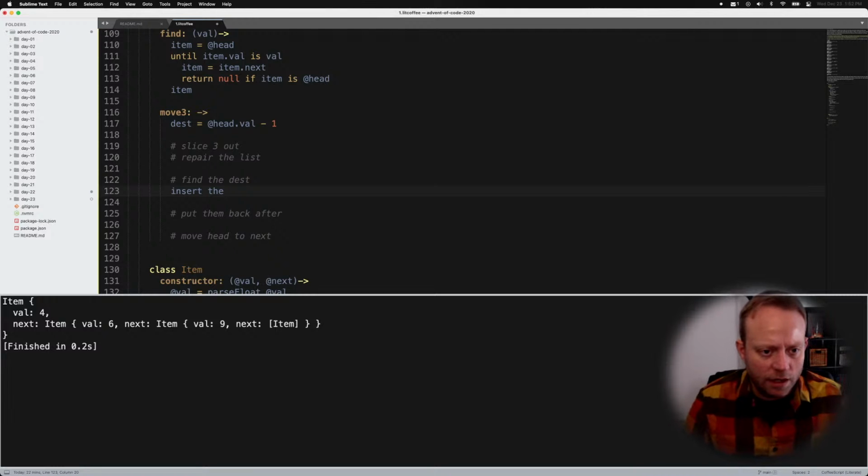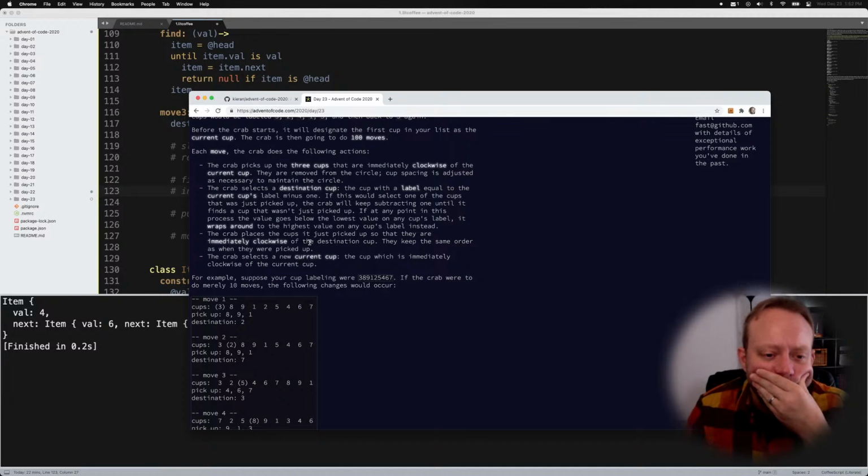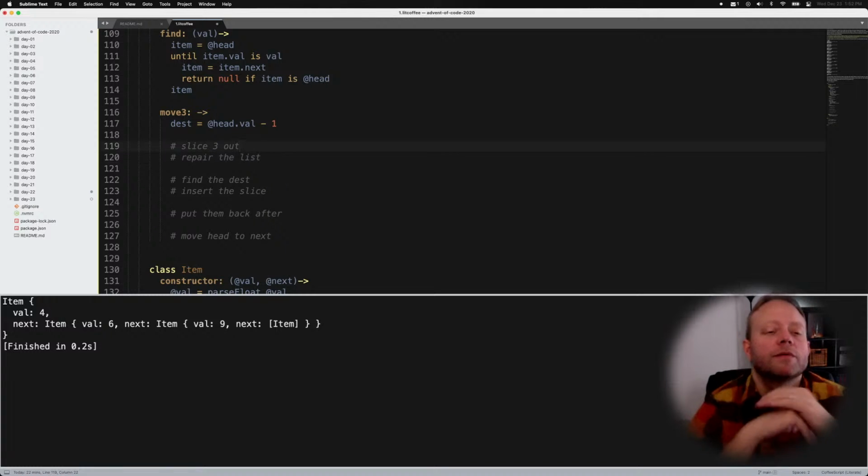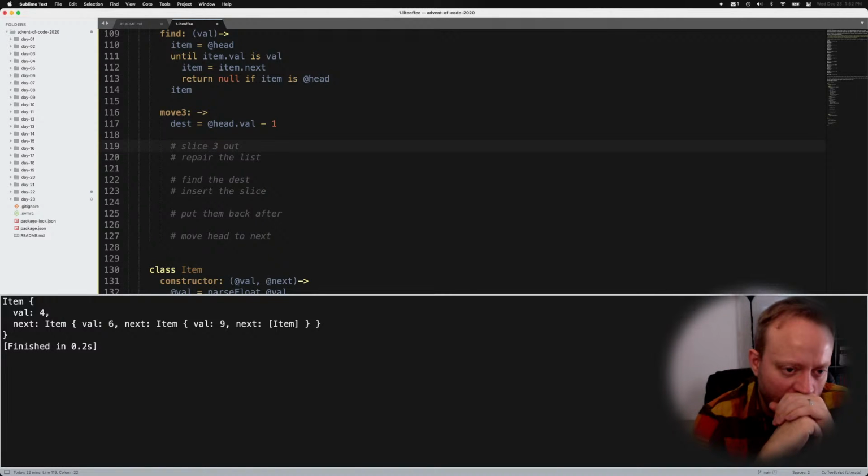Insert the slice. So yeah, okay. So this is what we want to do. So we're gonna slice 3 out. So what does slicing look like?